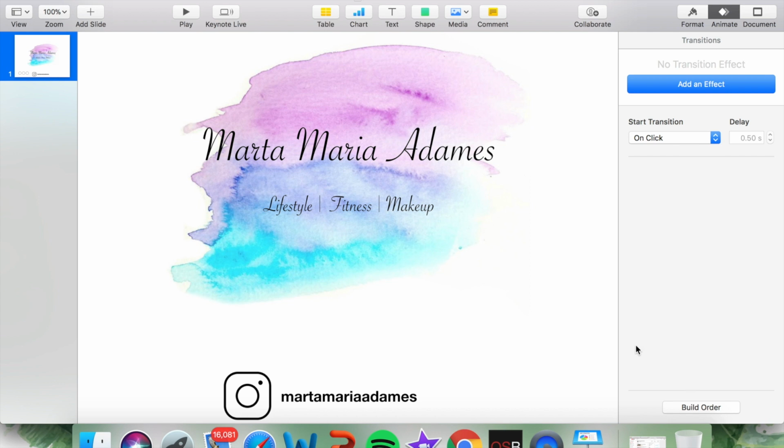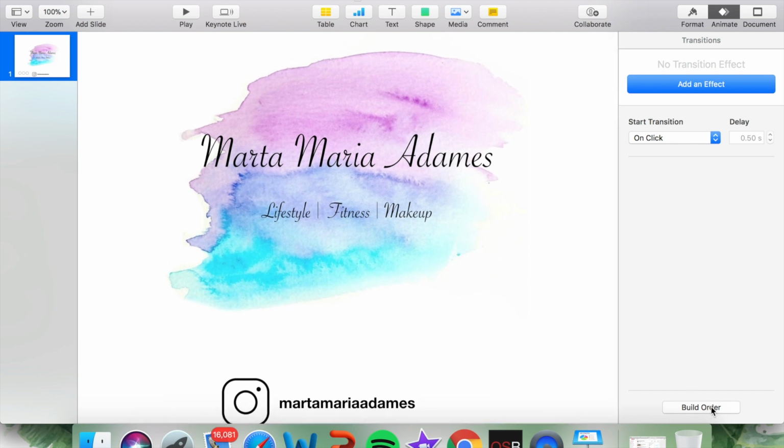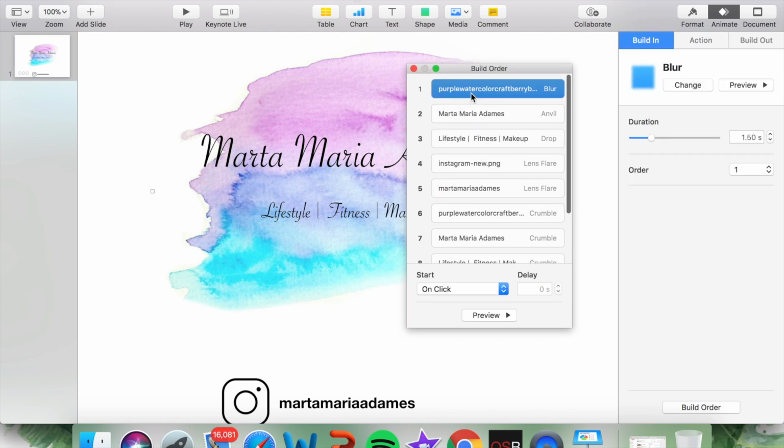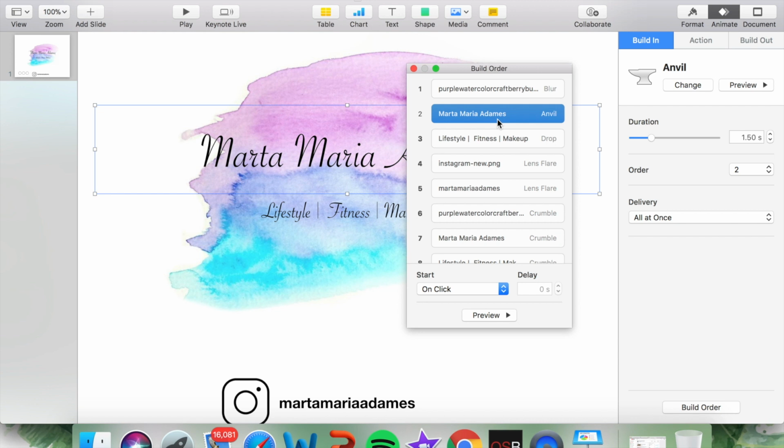Okay, so here comes the really important part that some people might mess up and it won't make sense. Now you have to do build order right down here. See how everything is on click? You have to click, it's not going to be like a movie. So for the first one, the watercolor background comes in, right? So you do after transition. That means it comes in right away without you having to do anything. It's going to be a whole video basically.